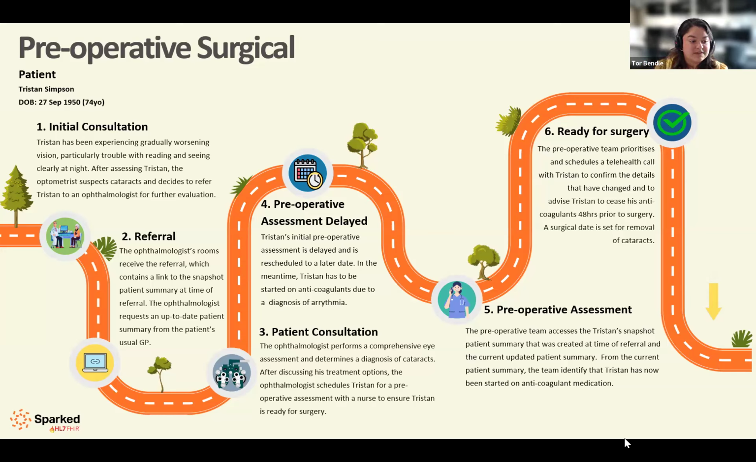So the ophthalmologist receives the referral, which contains a link to the snapshot patient summary at the time of the referral, and the ophthalmologist requests an up-to-date patient summary from the GP.